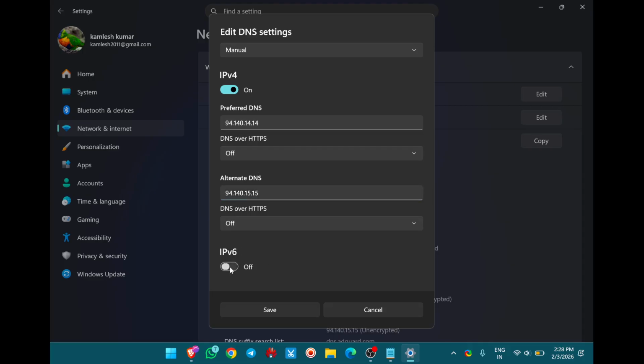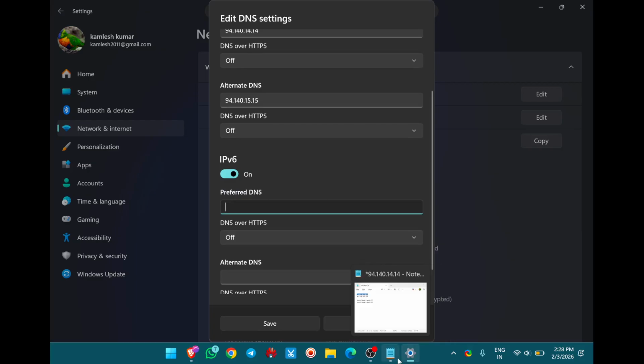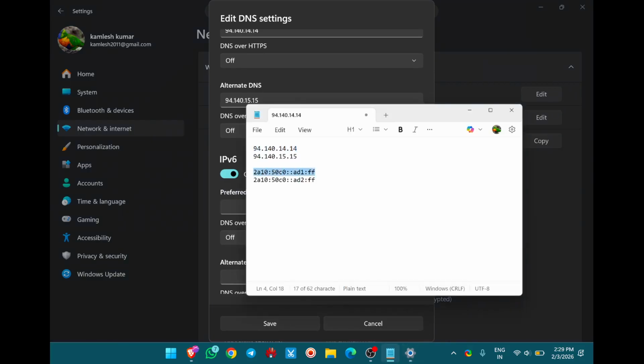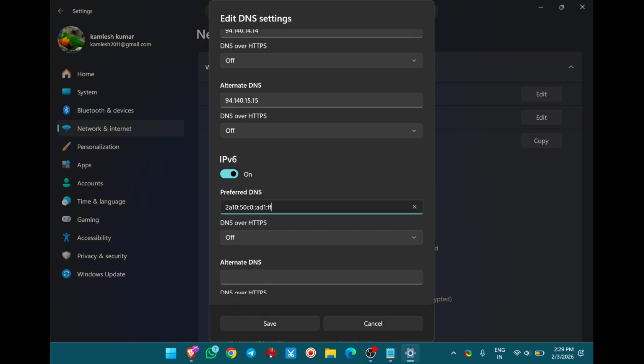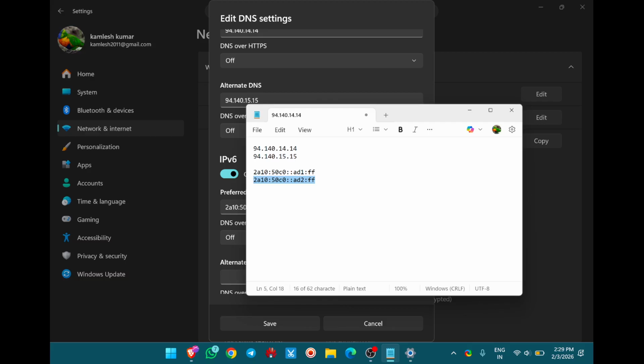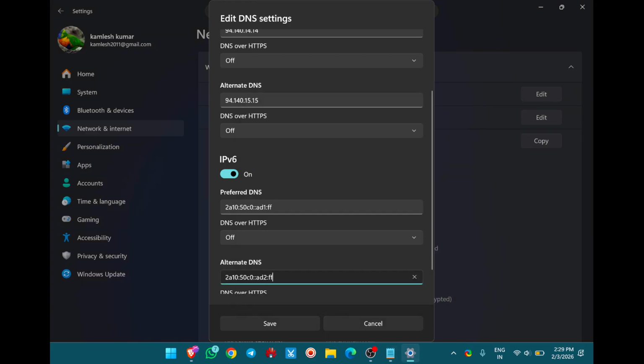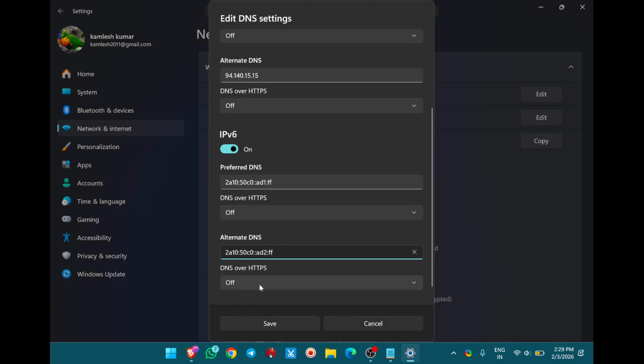Again, now open this one IPv6 and here paste this one preferred DNS: 2A10:50C0:AD1:FF and similarly paste here alternate DNS. Just copy and paste from this one video description. Don't turn on this one option that says DNS over HTTPS. After that click on this one save button.